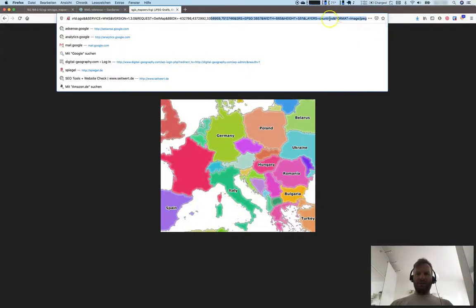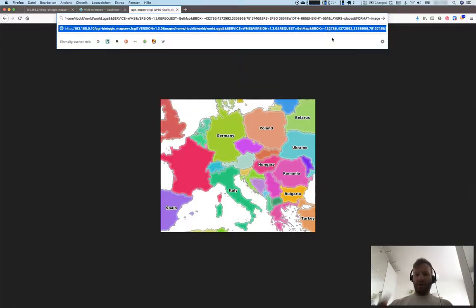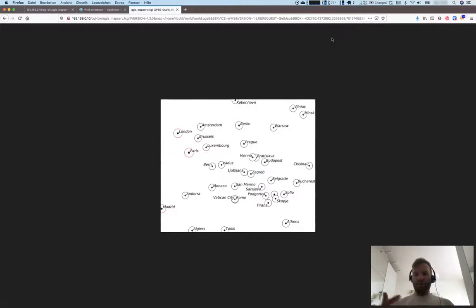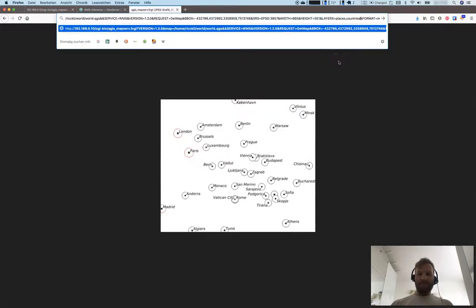So let's have a look here. Countries is now the layers. Let's change this to places, without taking into account all the other parameters. So this is now the layer places. I can also say I would like to have places and then countries.